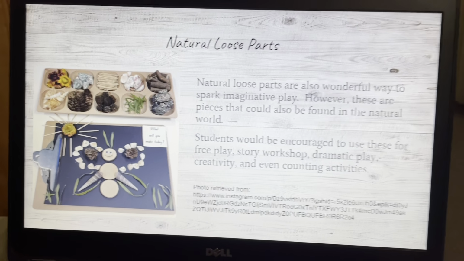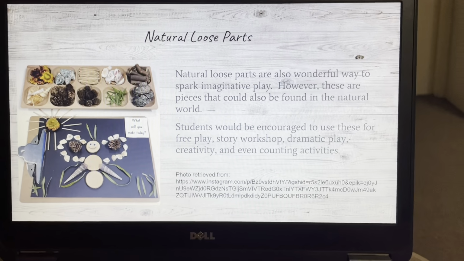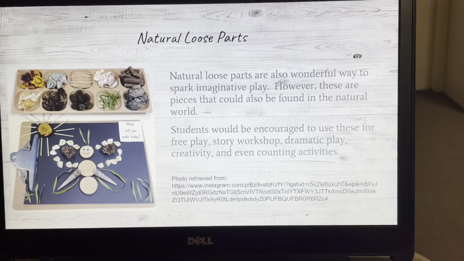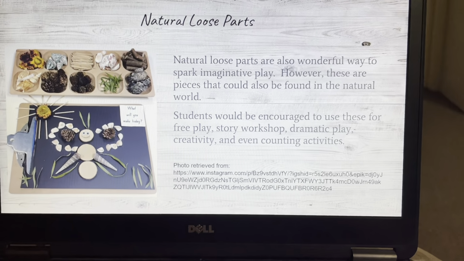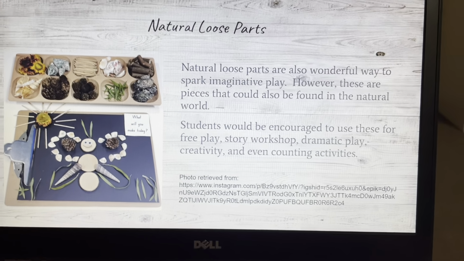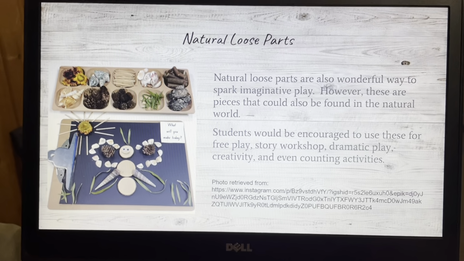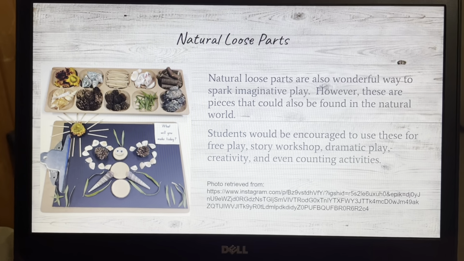That also brings me to natural loose parts. So going back to bringing nature inside, I think it's really lovely and really important for us to bring in natural loose parts, small things that can be found in nature that students have the opportunity to interact with and use indoors and become comfortable with.